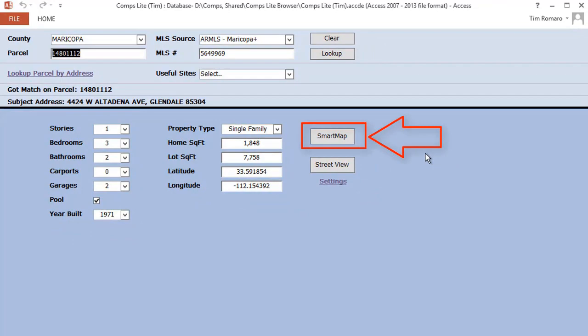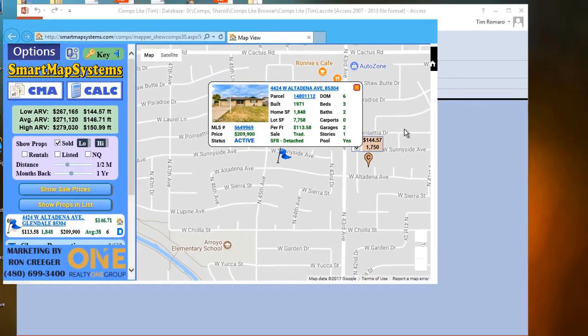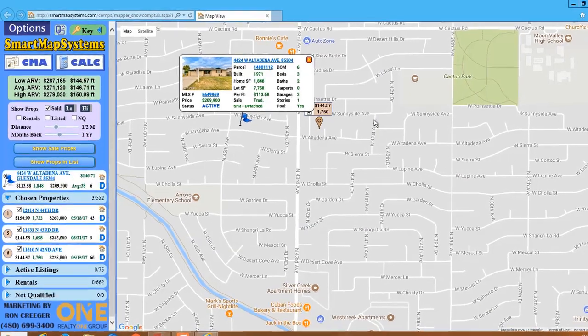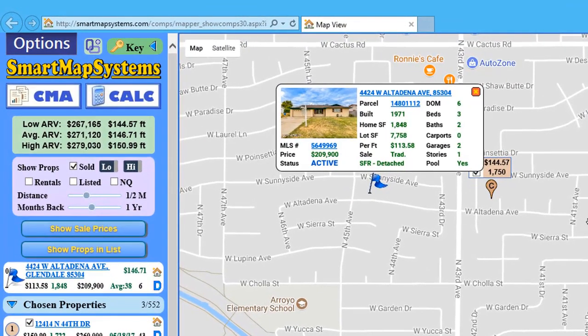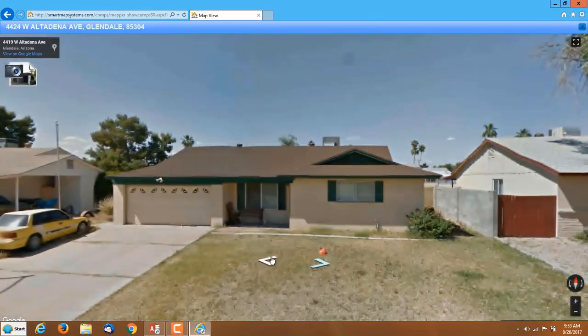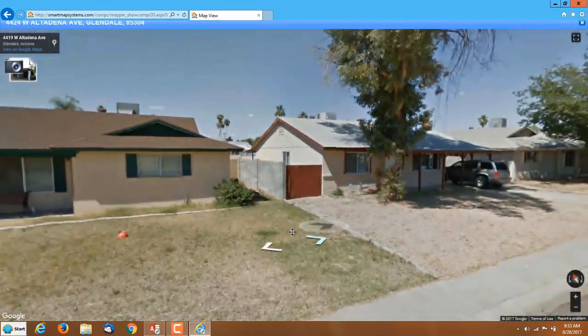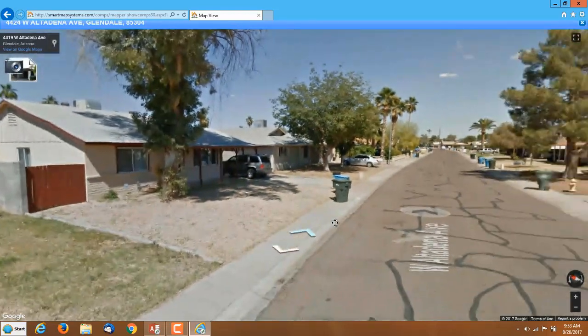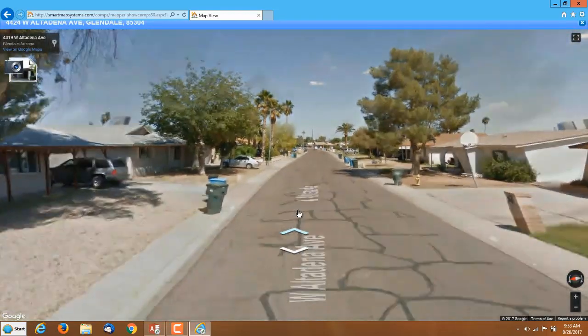Once you have made any changes and click SmartMap, the system will automatically select comps to match your specific search criteria. Our SmartMap systems opens with the Subject Property Detail tab open, along with the 3 best comparable properties within a half a mile. Clicking the property address will show you the street view so you can see the front of the property. You can look around the neighborhood by clicking and dragging the cursor, and even drive the neighborhood by clicking down the street.